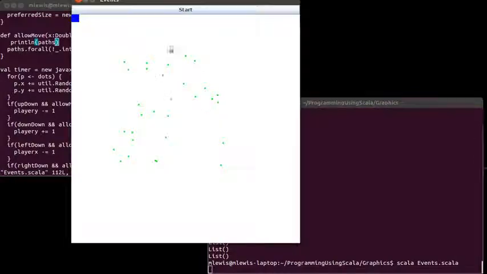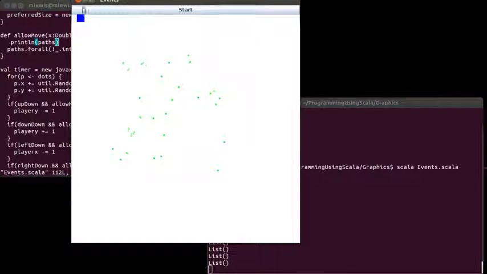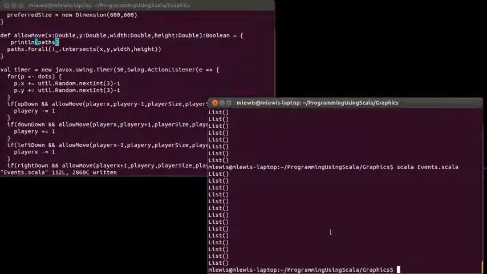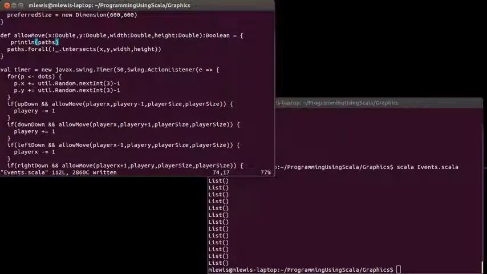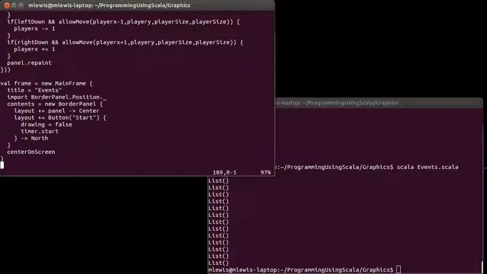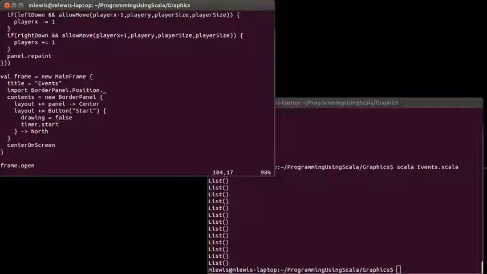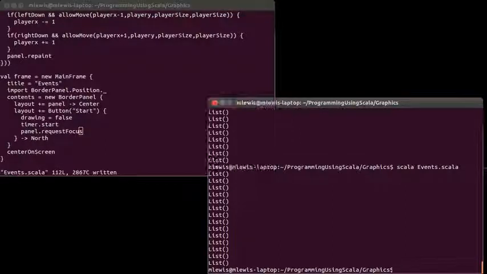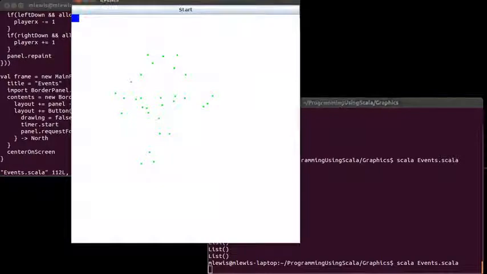Oh, hold on a second. I need to remember I have to, no. There's my problem. It's a focus problem. Remember, that's a very good thing to note here. After you click this and we start the timer, panel.requestFocus. Otherwise, the focus is still on the button because we clicked the button.